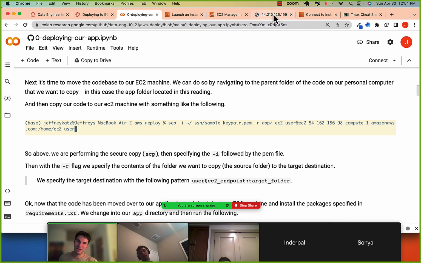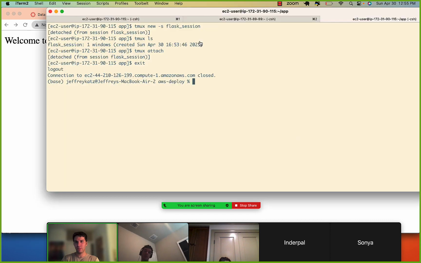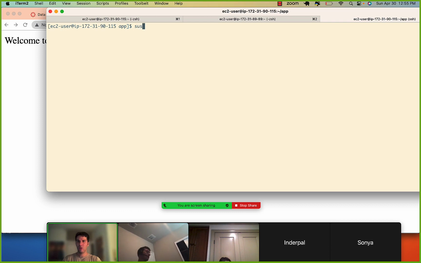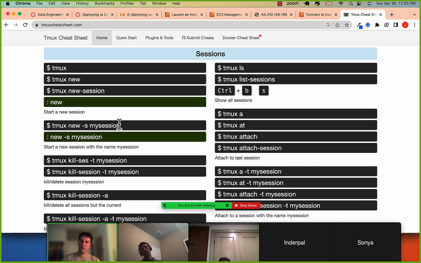So those are all the steps. What do we have to do? We had to boot up a new EC2 instance. We had to do the secure copy to move our local files over to AWS. Then we had to cd into app and do sudo pip3 install -r requirements.txt. Then from there, we had to create a new tmux session, which was tmux new -s and the name of the session. And this is all in the reading.